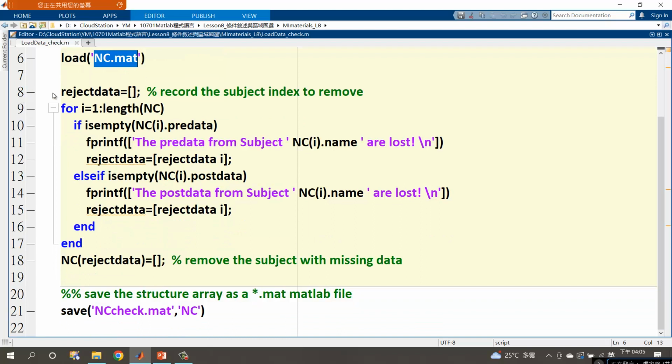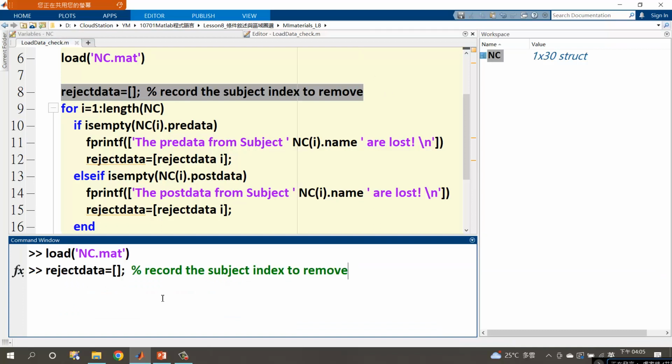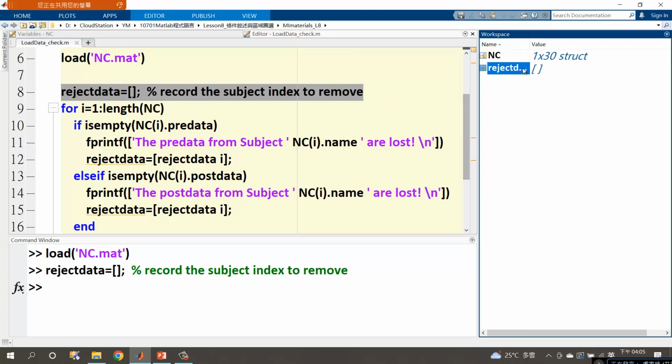And then you can see line 8 right here. I create a new variable, reject_data. Initially I create this variable and assign an empty matrix to it. If you do this right here, you can see I simply create a variable. However, there's nothing inside. It's an empty matrix. So basically I just try to declare a new variable, but with nothing inside.